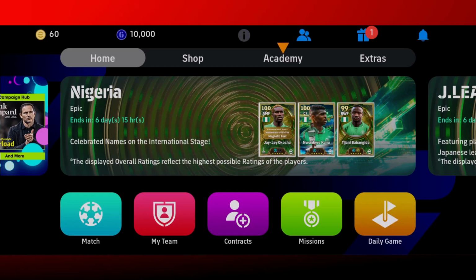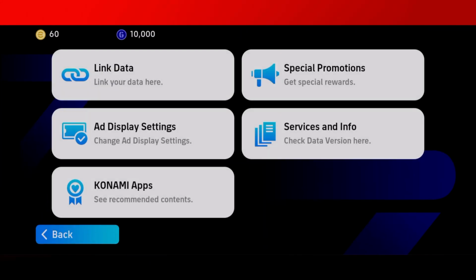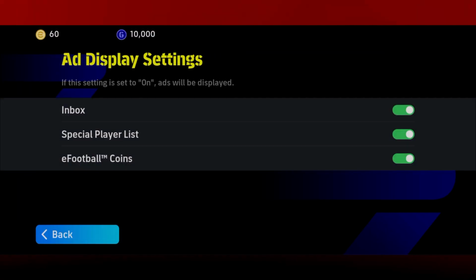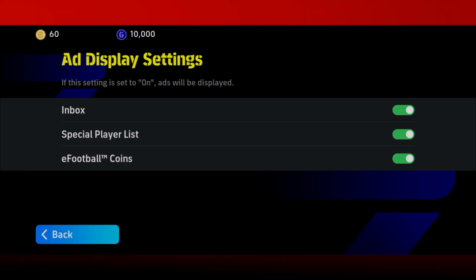Now once you enter the game, tap on extras, then tap on support, then tap on the ad display settings and make sure inbox, special player list, eFootball coins all are turned on. If it is turned off, then turn it on and then tap on the back button.